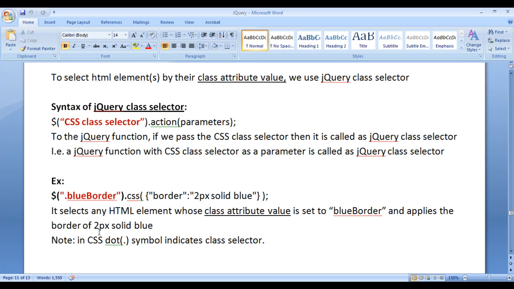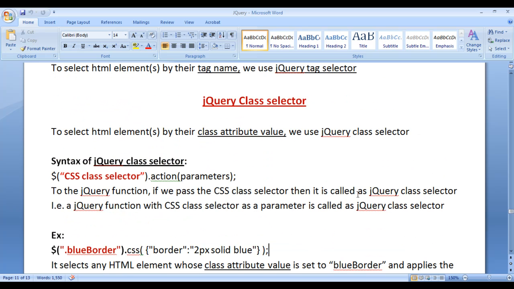For example, you can see here to the jQuery function I am passing .blueborder. Dot symbol indicates a class selector in CSS, and blueborder is the class attribute value of any HTML element. What this code does, it selects any HTML element whose class attribute value is set to blueborder and applies a 2px solid blue border to them. Let's have a demonstration and understand how we write the jQuery class selector.